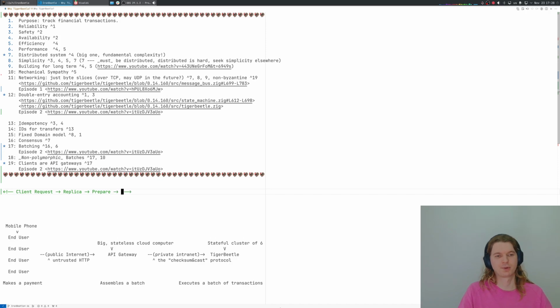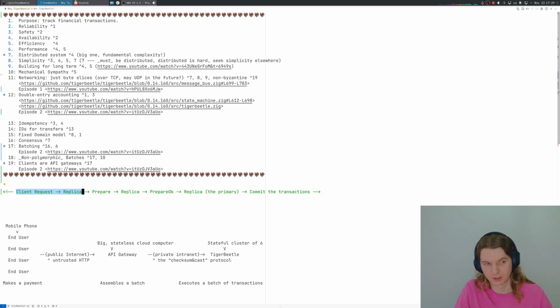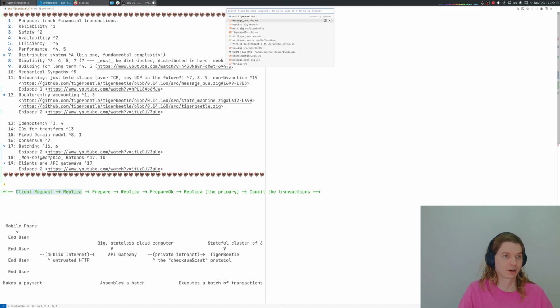Then it sends this prepare to other replicas, who convert it to prepare OK, which they send again to the replicas, actually the primary. And then you actually get to commit the transactions. So right now we're looking at this arrow here, getting a request from a client.